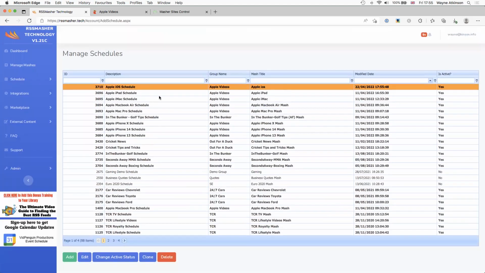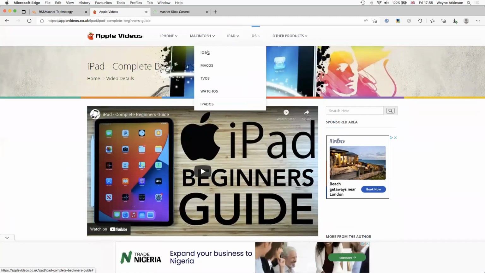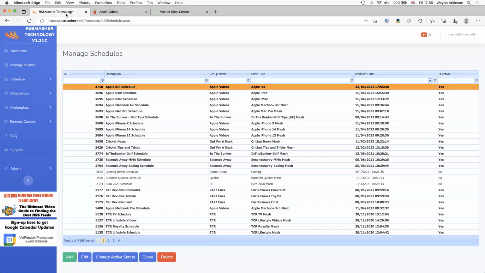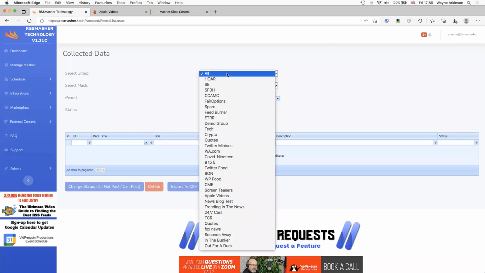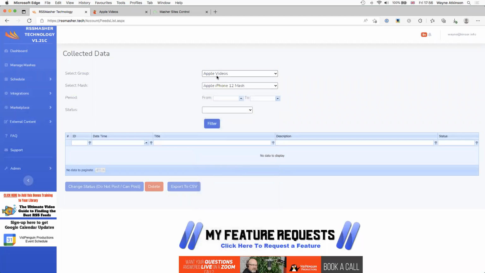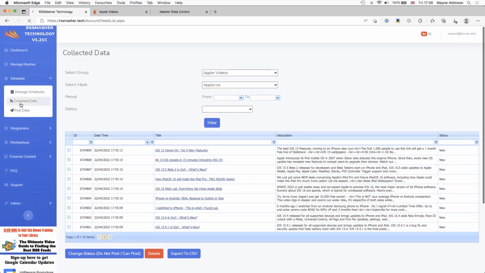So now I've just filled in another category over here for iOS. Obviously, it's going to take a little while. Let's go to schedule collected data, and we'll select Apple Videos, and we'll go to iOS. Look at that, we've got them already. So we've got 1, 2, 3, 4, 5, 6, 7, 8 videos already. It's ready to come over. So the system will work on this, and eventually it will throw them over to the post.